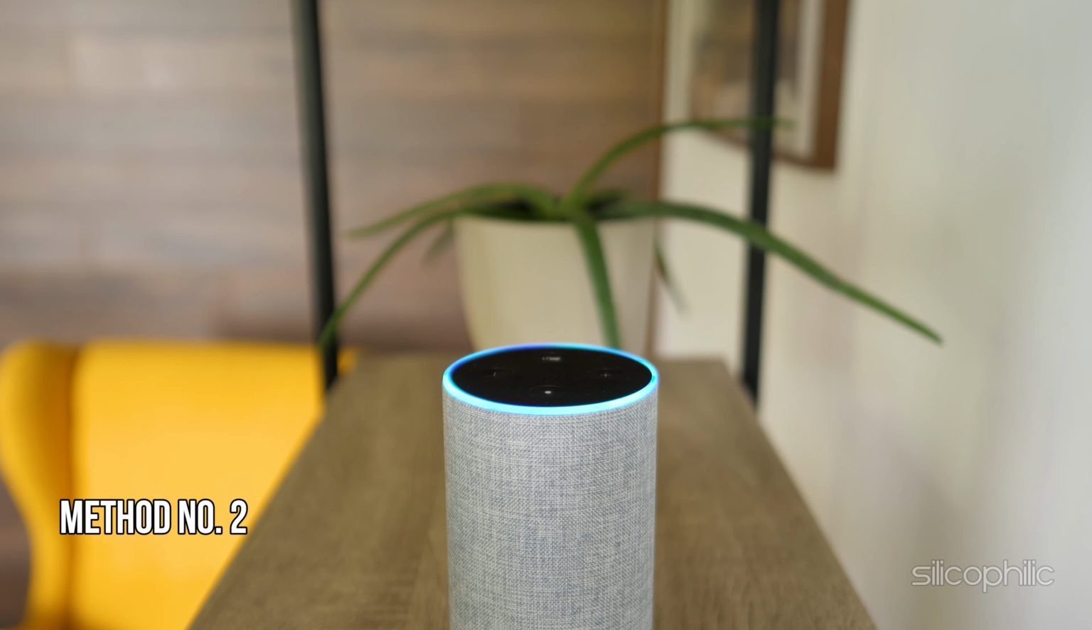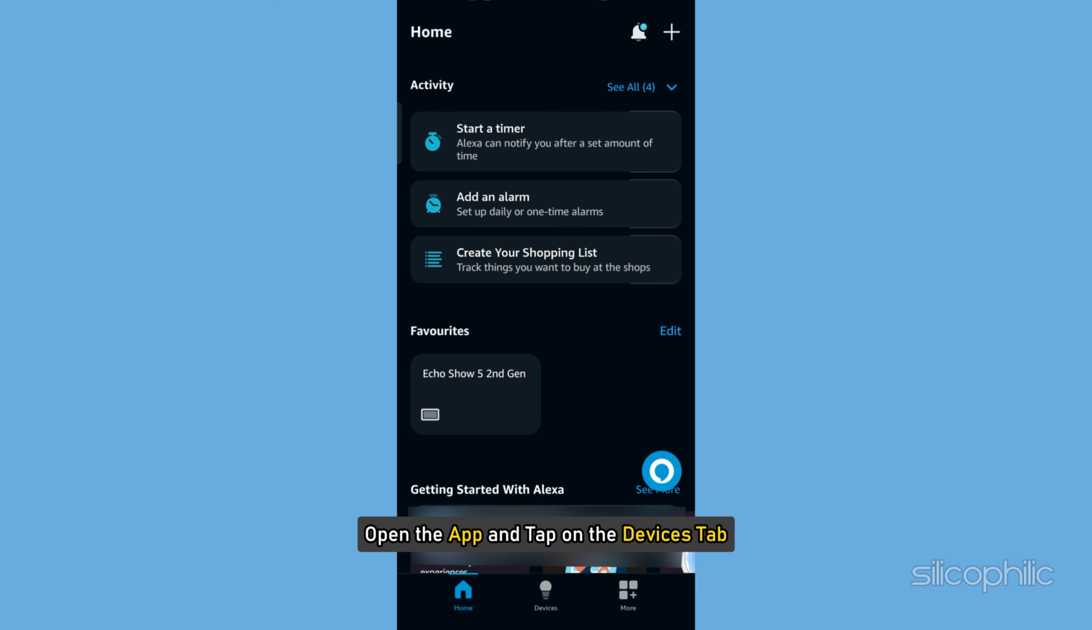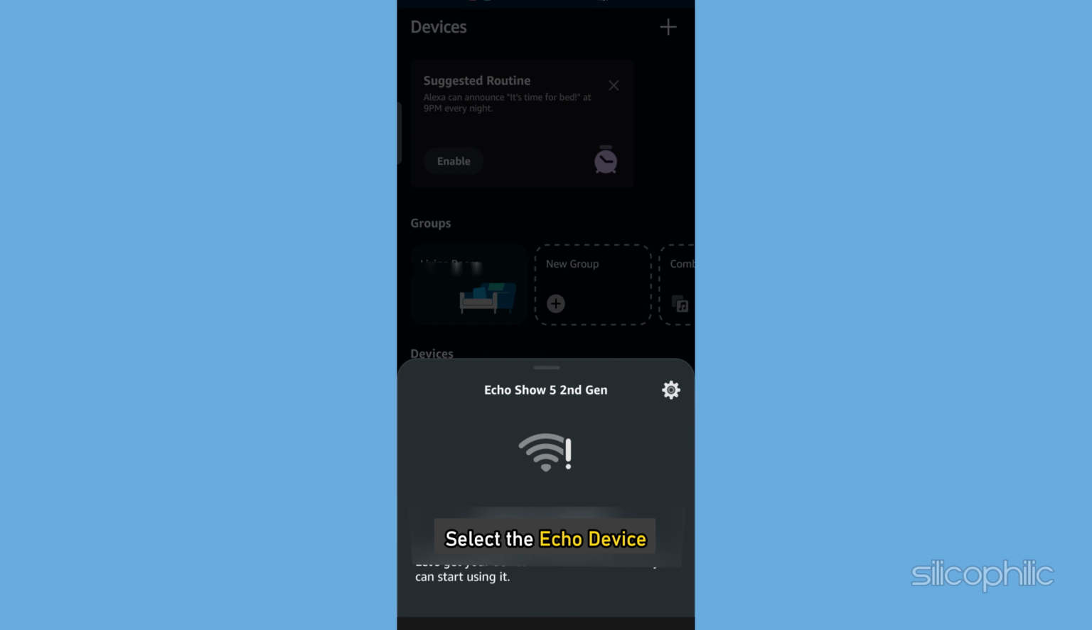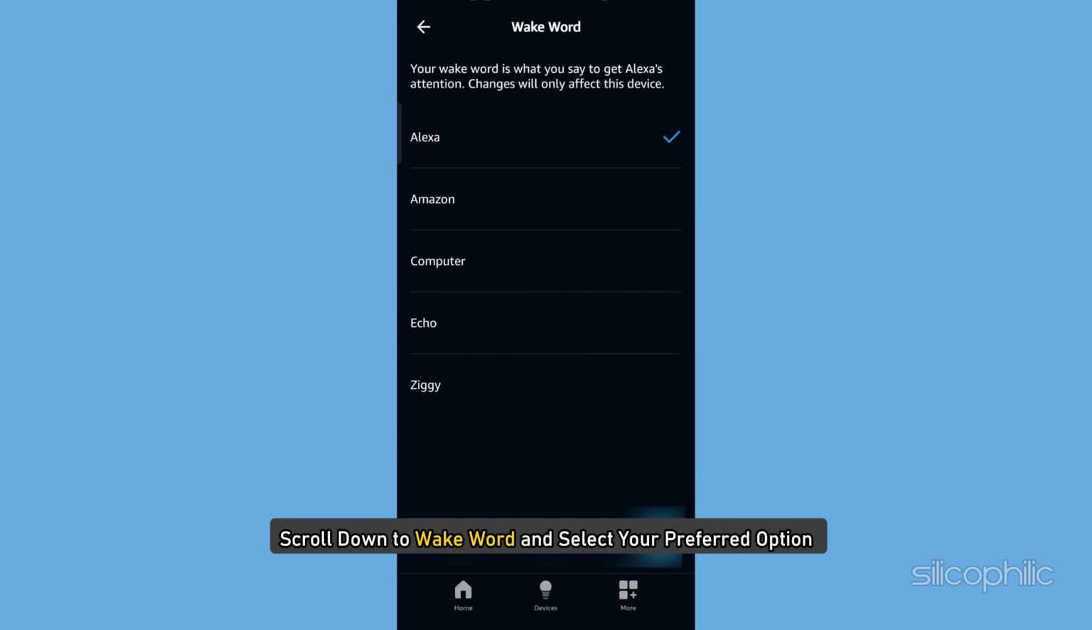Method 2. Change wake word from Alexa app. Make sure the Alexa app is installed and connected to your Amazon account. Open the app and tap on the Devices tab. Select the Echo device. From the device settings, scroll down to wake word and select your preferred option.